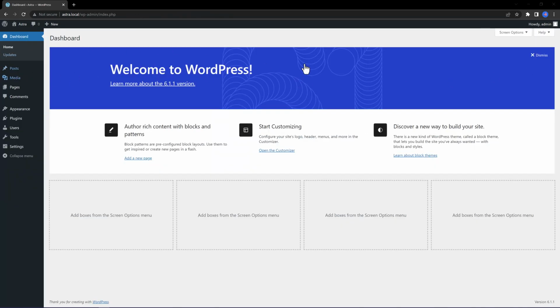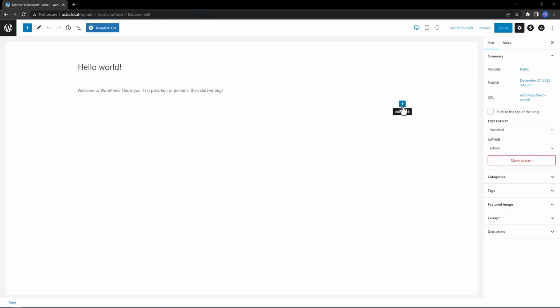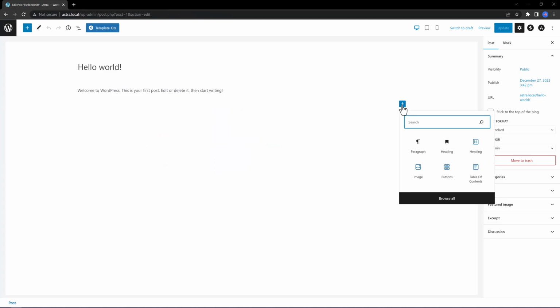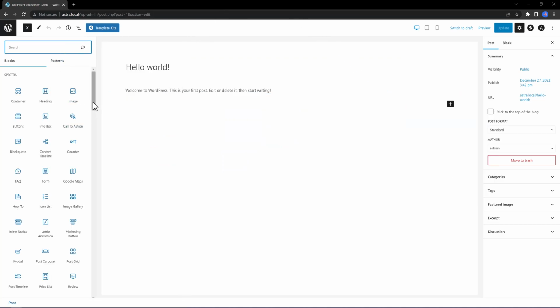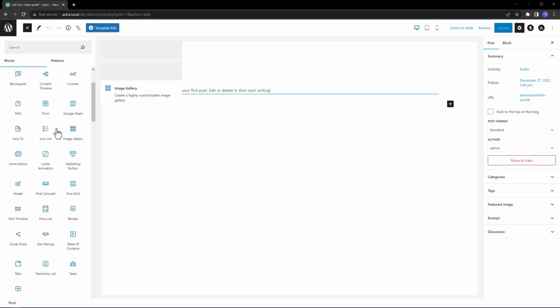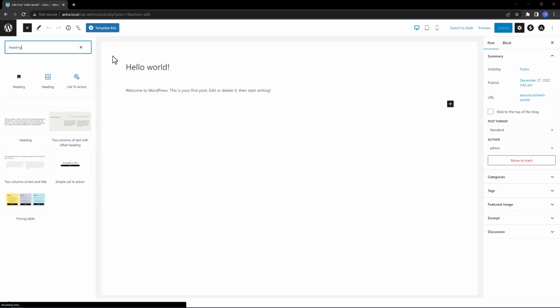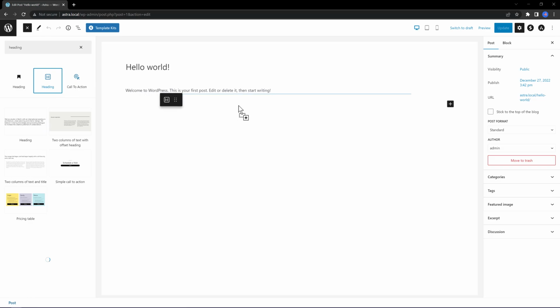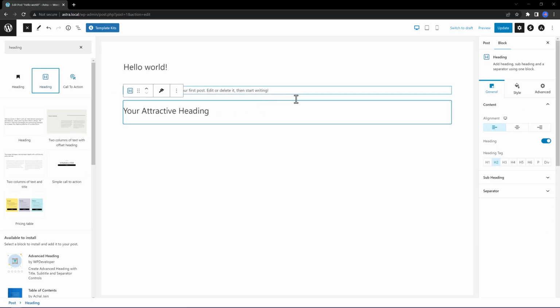Inside the blog post, let's add a new block, so click on the plus icon to add a new block. And this is how the Spectra blocks look, so you can easily identify them by this light blue color. One of the most used blocks is surely the heading block. Heading, and drag it to the canvas.